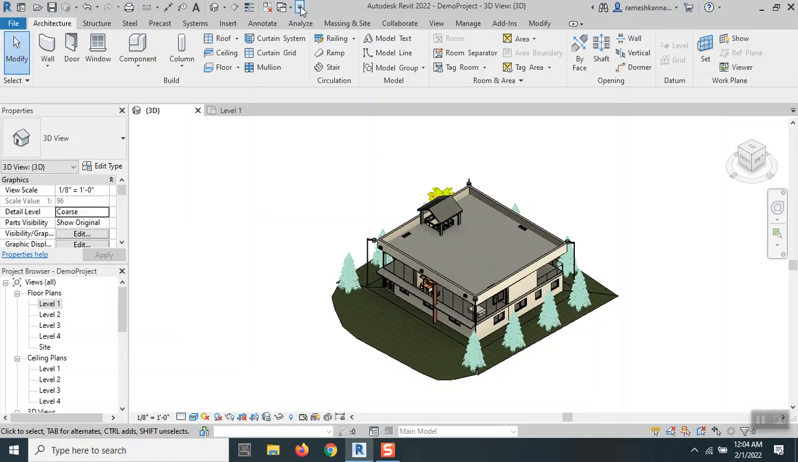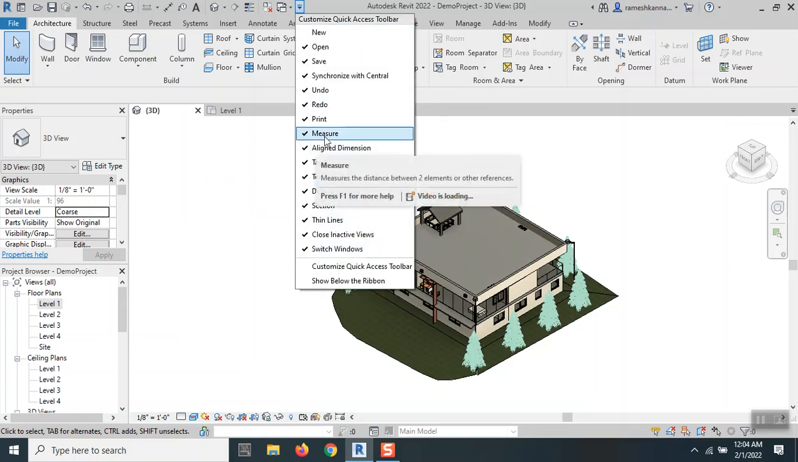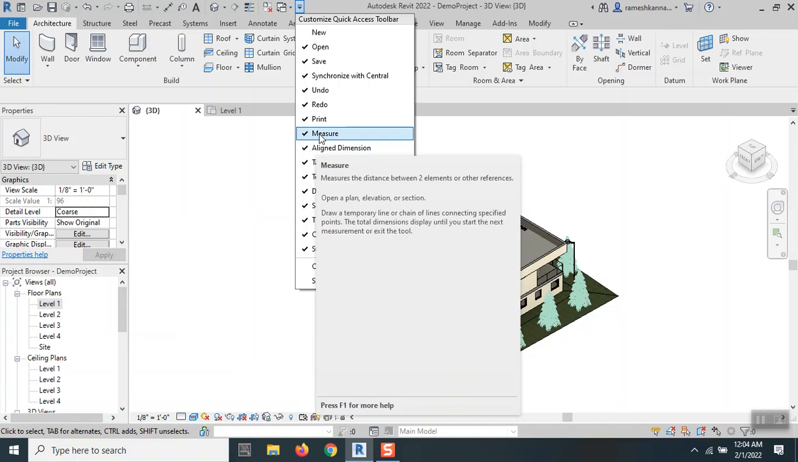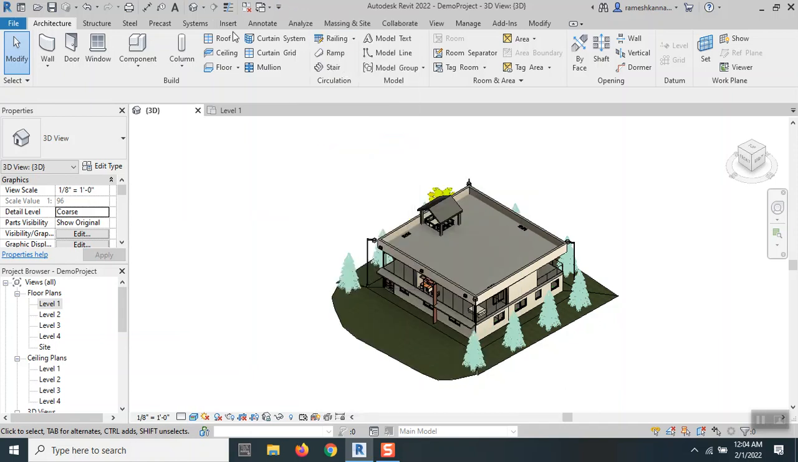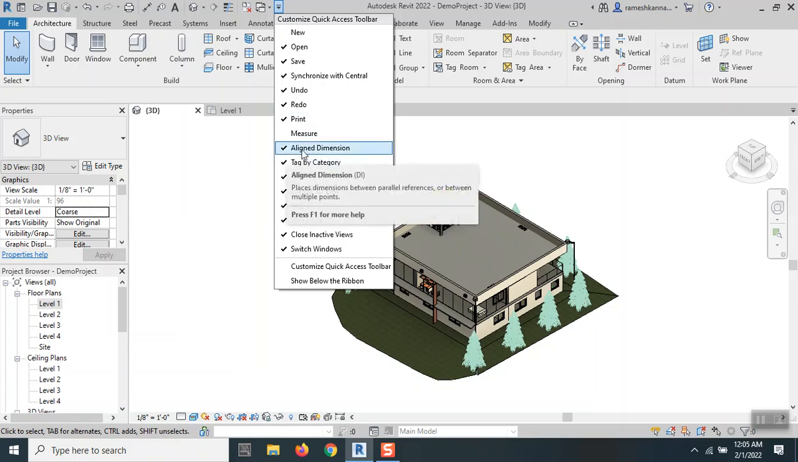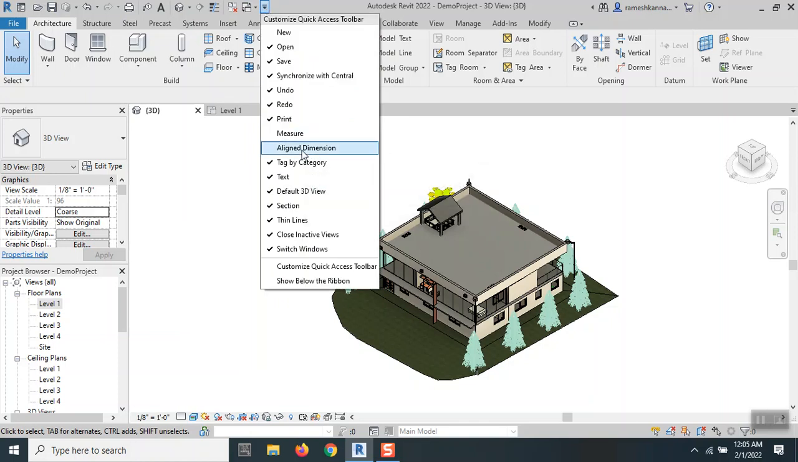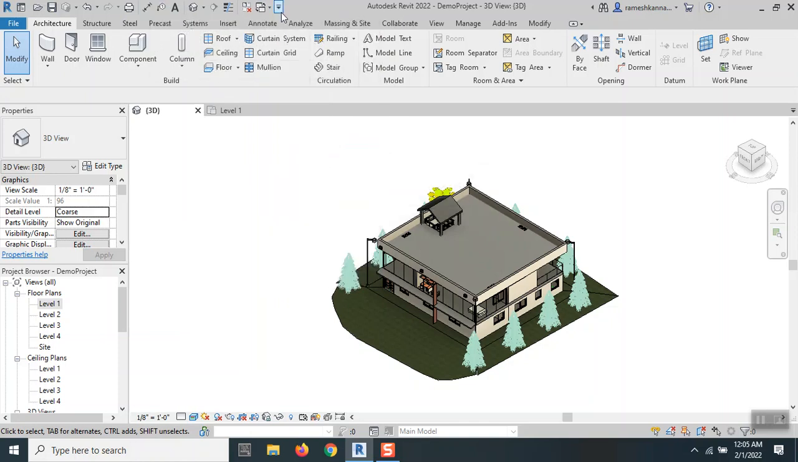And this is the drop-down. In this case, I've almost selected everything. Say for example, I don't need measure, then I exclude that by clicking this, so that the tick icon is gone, and then you can see there isn't any measure. Say for example, I don't want this dimensioning, then I can click on this, aligned dimension, and it goes. If I wanted to bring it back, I can click on that, and you can see it's coming in.